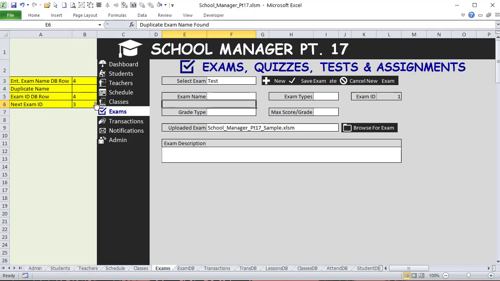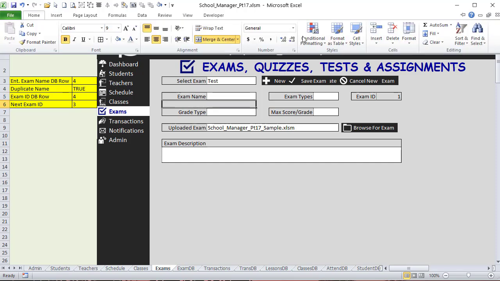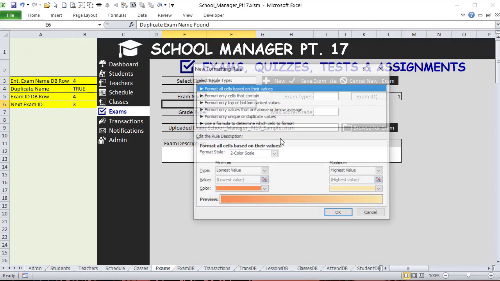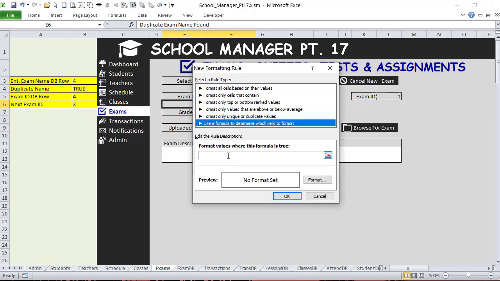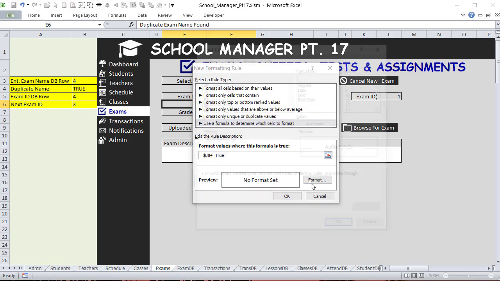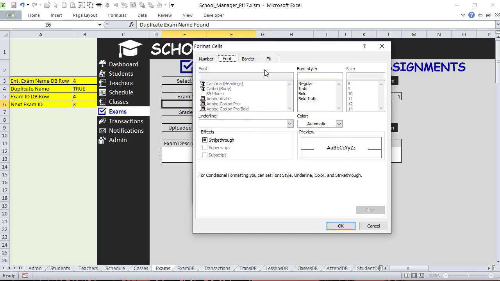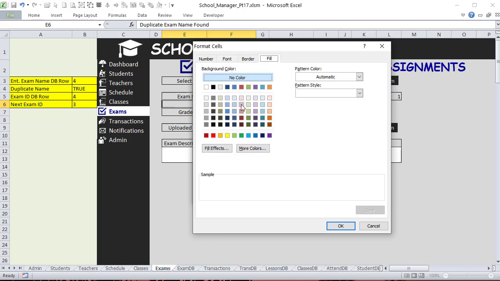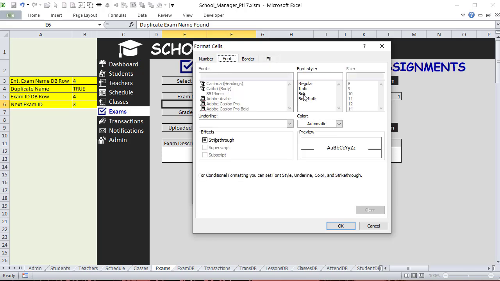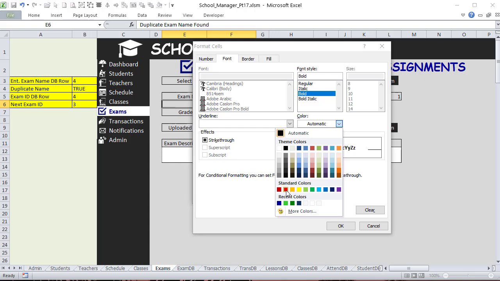The only way I want it to show is if this is true. We're going to use conditional formatting to do that. So we're going to go into conditional formatting, a new rule, and we're going to use a formula. That formula is going to be: if this equals true, then we want it to show in a certain color and font. So I'm going to format that. I'm going to fill it with probably this red color, and put the font as bold, which it already is, and red.